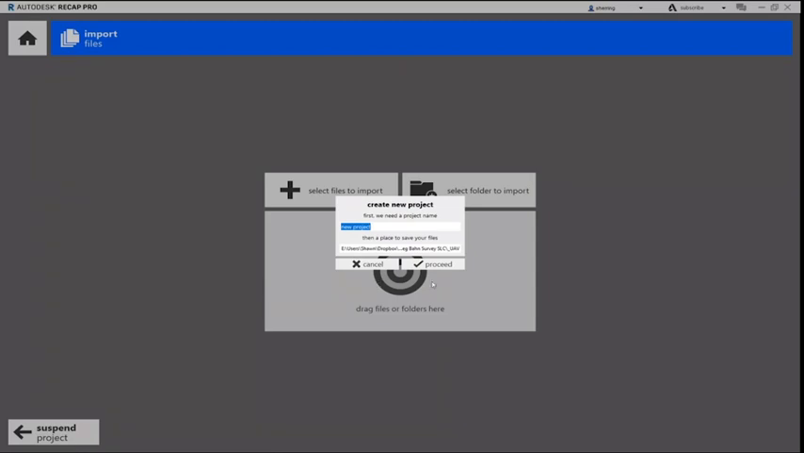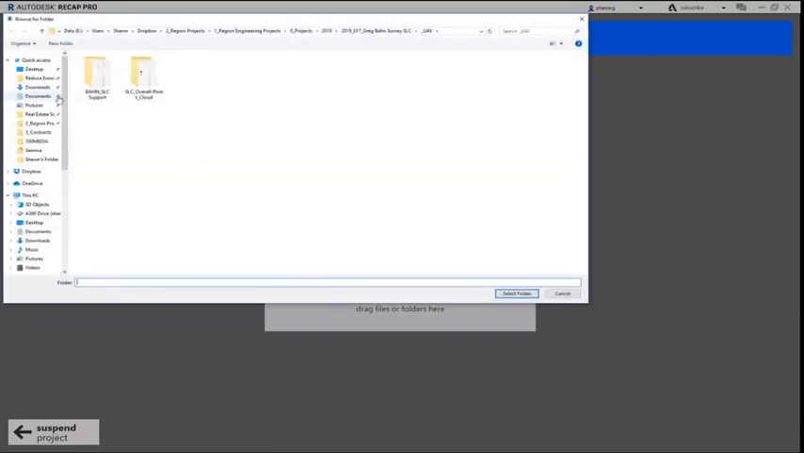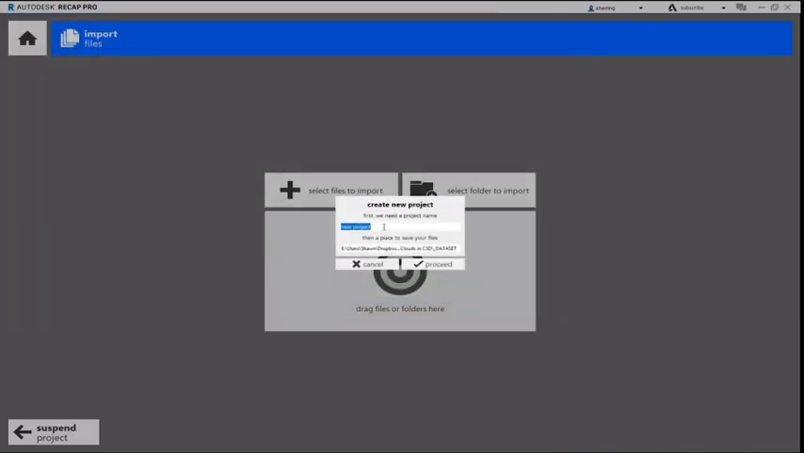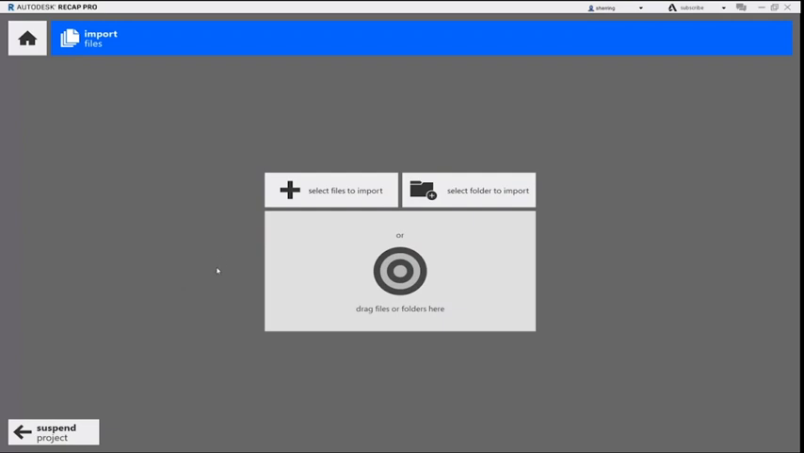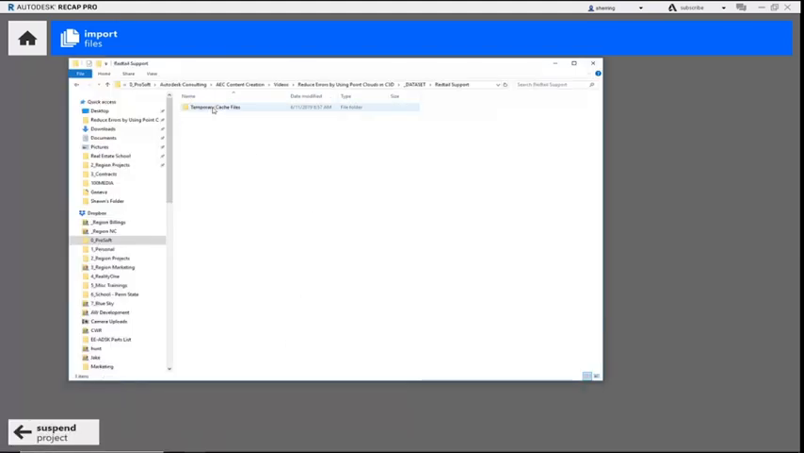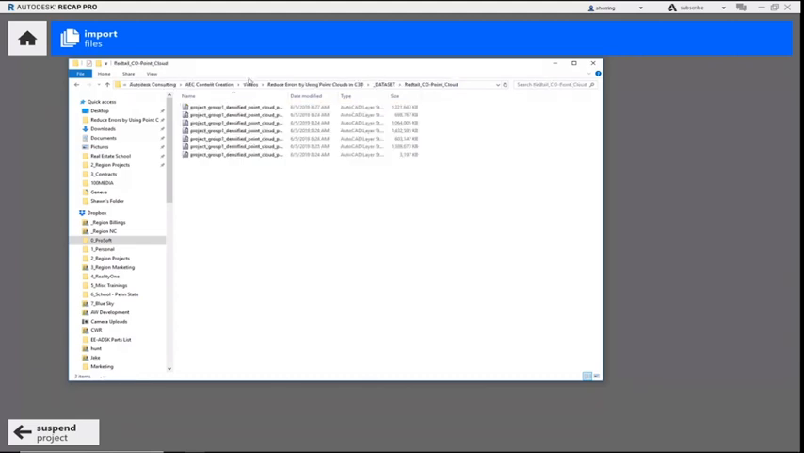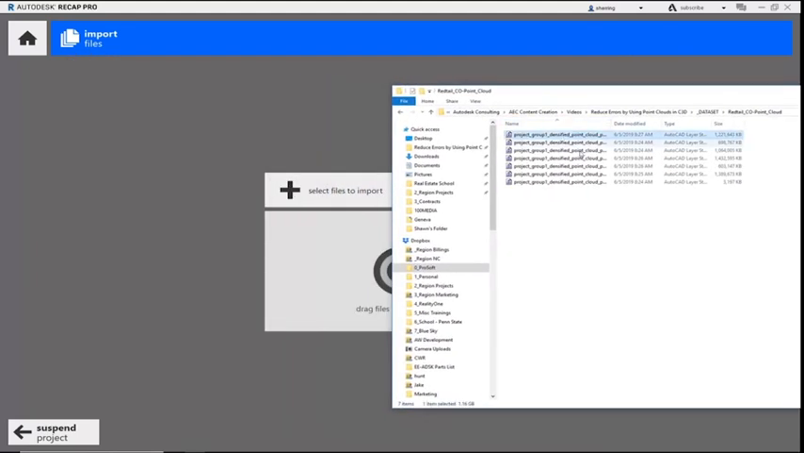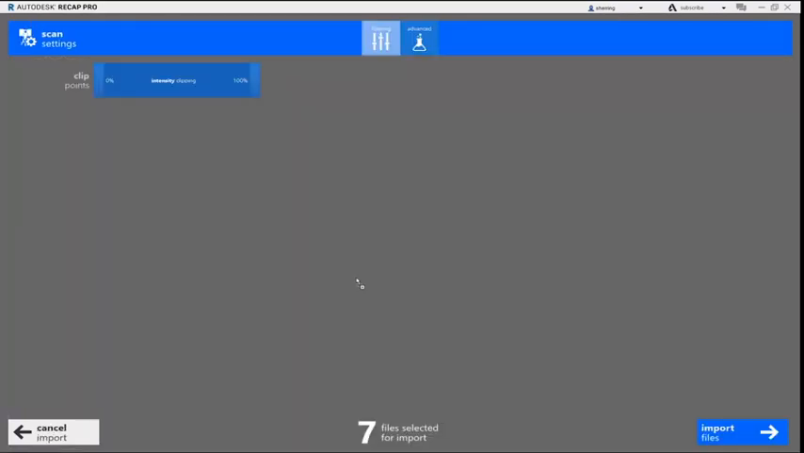We need to give it a project name and we need to save it to a location. So I'm going to save it to a location. I'm also going to give it a project name. Then I'm going to simply select Proceed. From there we can select files to import. We can select an entire folder to import, or, which is the easiest way here, we can grab point clouds from File Explorer and simply drag and drop them on the target and allow those to import. So I'm going to select Import in the bottom right.